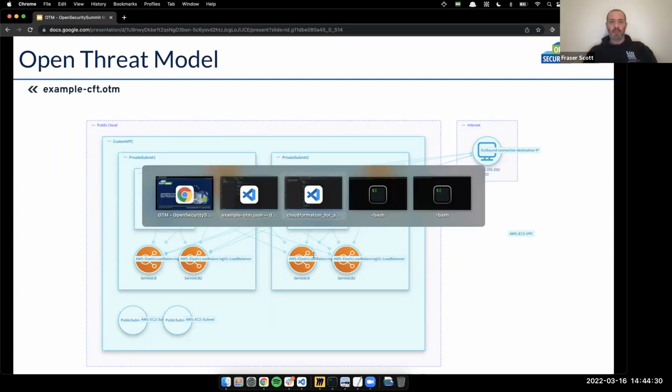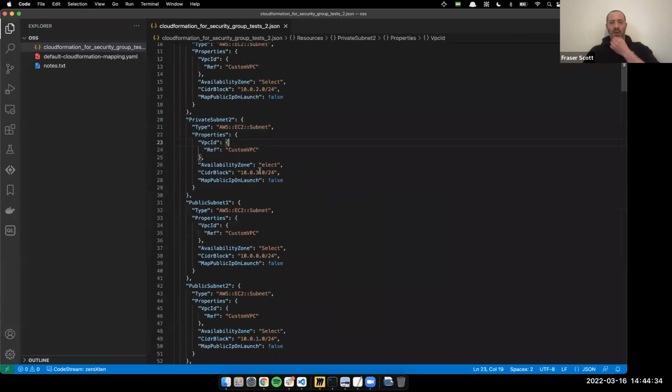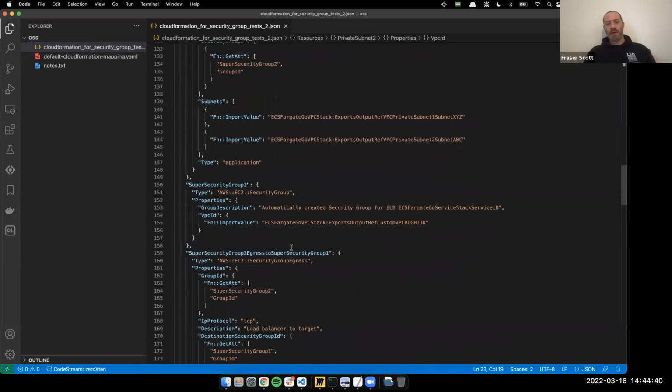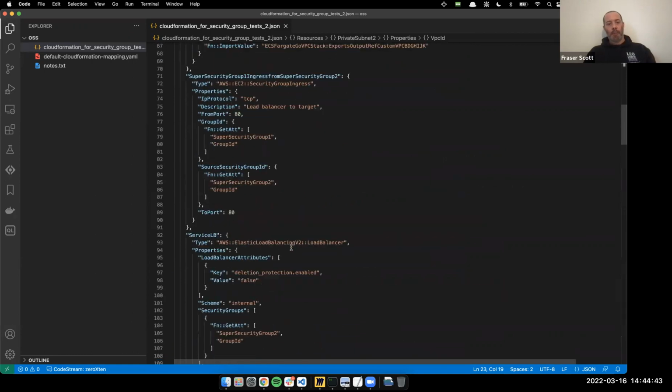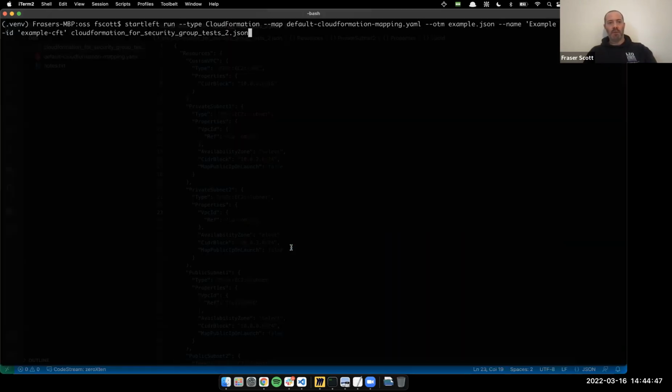So what we've got here is a CloudFormation template that's very much centered around ECS. It's got some security groups and all that kind of stuff. So it's a fairly typical CloudFormation template. There is a project on our public GitHub called Start Left. And what that includes is the ability to parse CloudFormation and generate an OTM file.